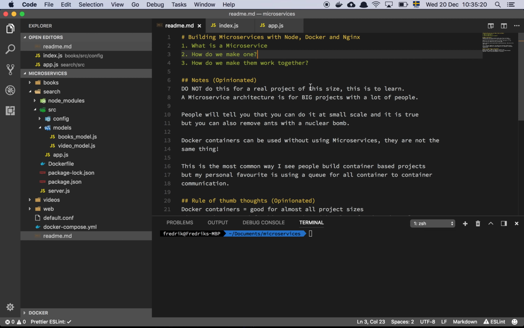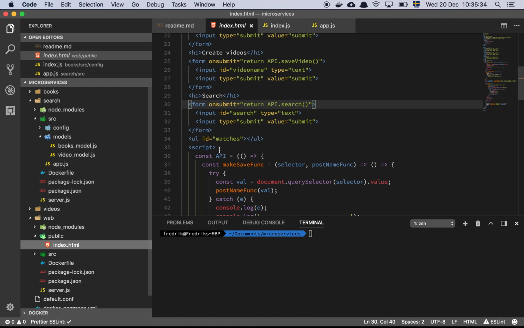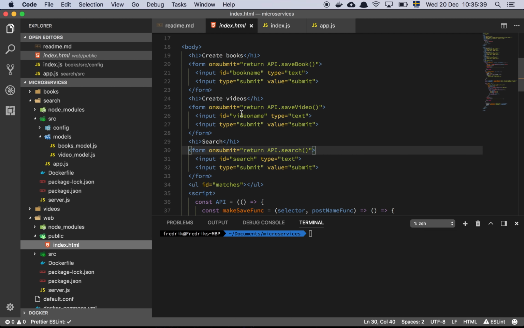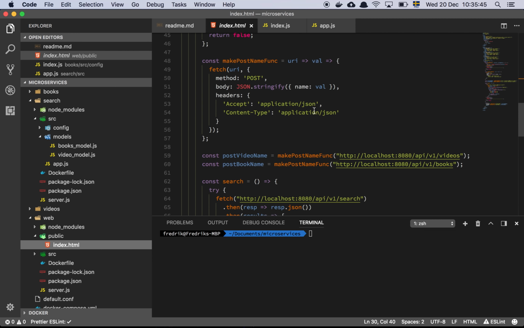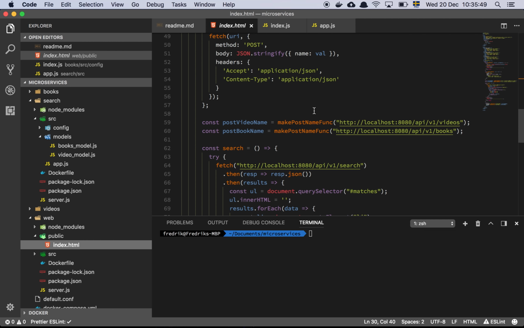And finally, in the next video, we are going to talk about how we make all these microservices talk to each other. Because as you may notice, if we look at my client-side code here, the interface that we're going to use, this web page that we saw earlier, you have a section for creating books, which is just a form, and then a section for videos and one for searching, and we have all this code here. We're going to walk through all of that in the next video.